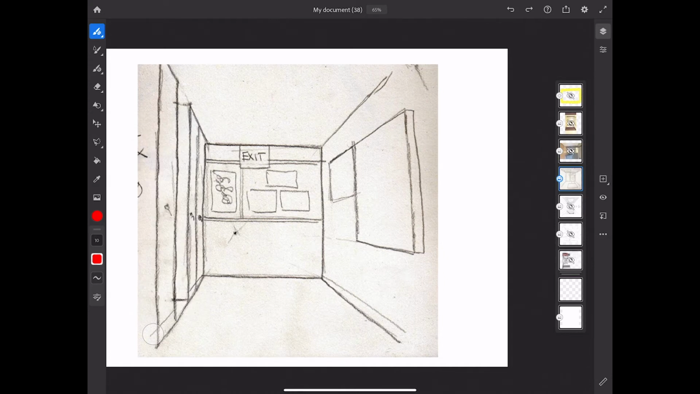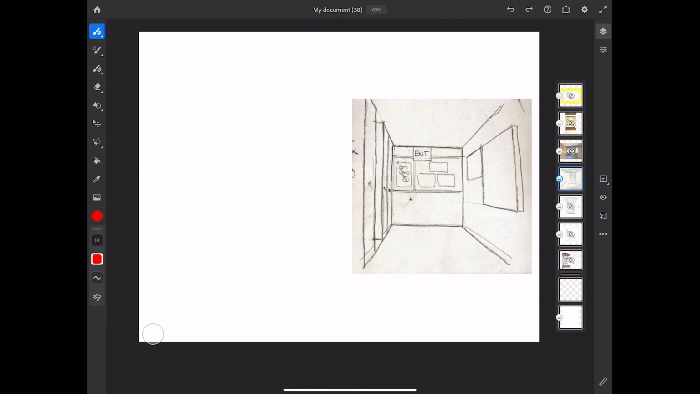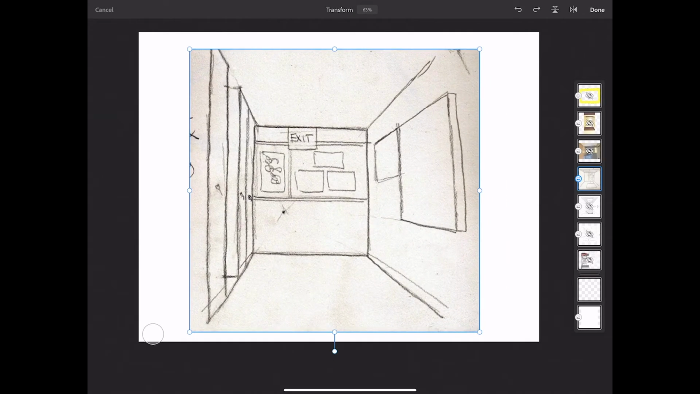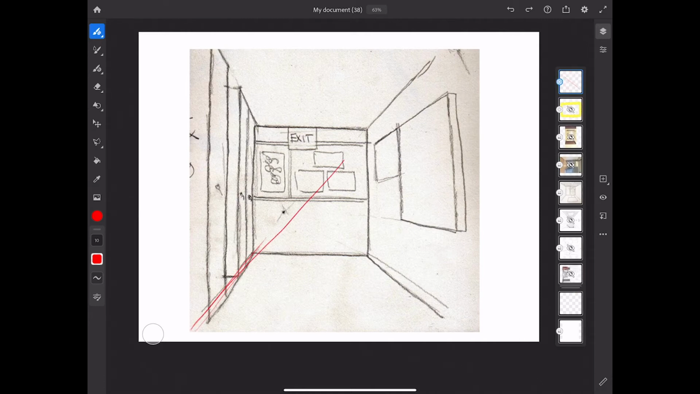Essentially, the very first thing you're going to do when you start your perspective drawing is measure these angles across your page first, which is that first cross section, essentially the corners of the walls and the floor.